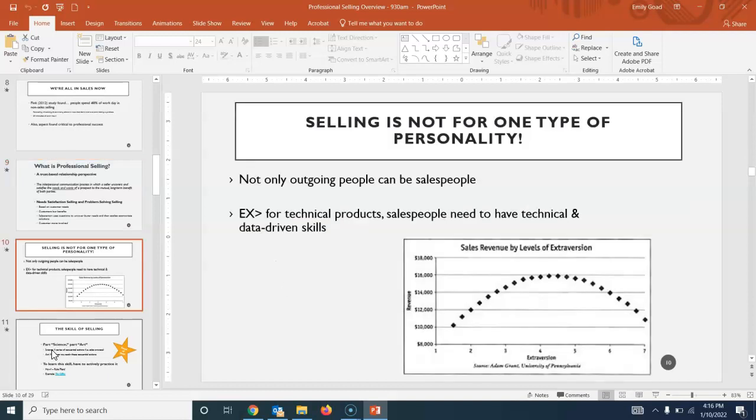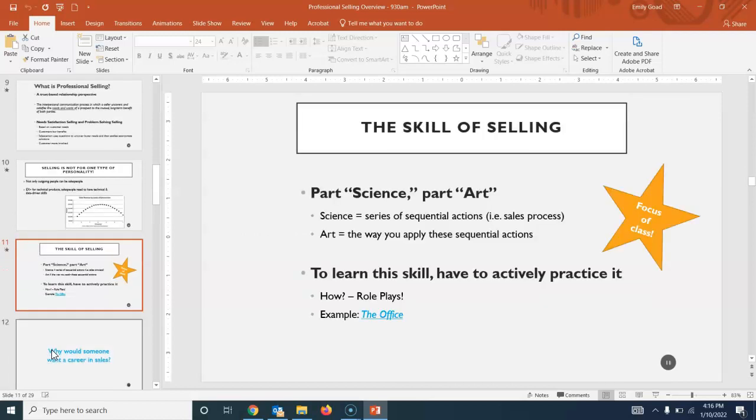Not just for one personality, and it's part science and part art. So the science part of selling is that actual sales process, the sequential steps that we go through. The art is you. What do you add to it? What about your personality, the way that you speak, the way you make people feel comfortable, your communication? And in order to learn this, we're going to practice it. How do we do that? Through role plays. And I'll let you pull up this video on your own, but it's a great, funny video.